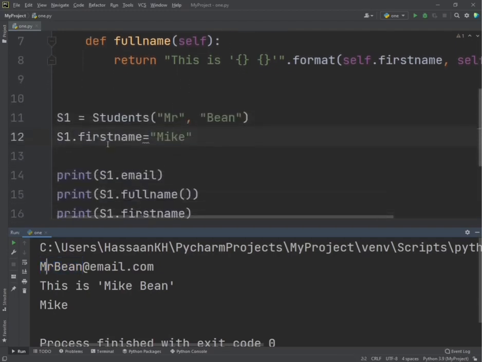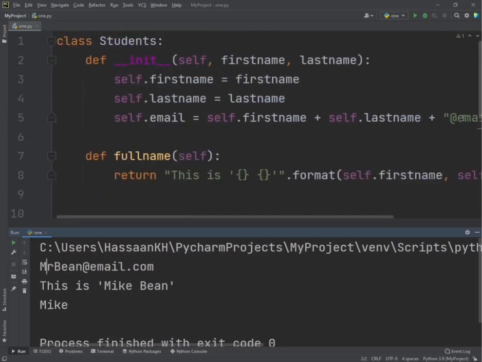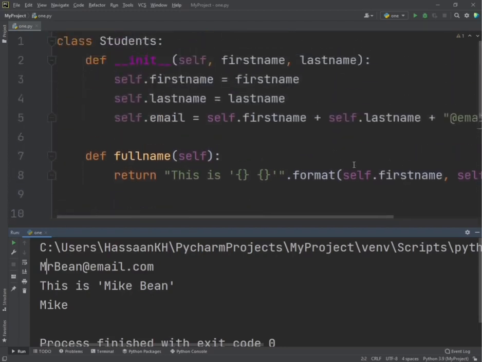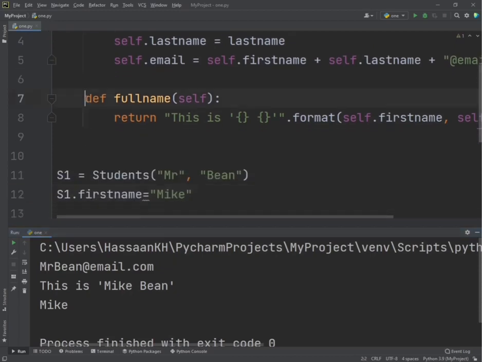Why is that so? It is because when we created the object, it ran the init method and followed its instructions. The init method takes the previous first name, while the full name method uses the current first name, which is Mike. So to solve this problem, we can define an email method the way we define the full name method. As the full name method takes the current first name, the email method should do the same.